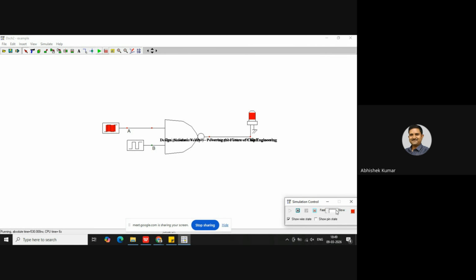Here I have the option. I can control the simulation. Either I want to make slow speed or we can make high speed. So this is my simulation control. Now here we have the option. It will go very slow, so we're going to make it somewhat faster. So now whenever the input is 0 and 1, based on the truth table, it will display the output.